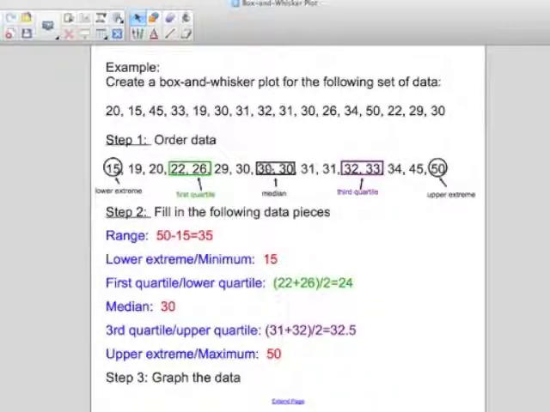In order to find the first quartile, you want to find the middle number. In this case, our middle numbers are 22 and 26. In order to find our middle number, we need to find the average of that. 22 plus 26 divided by 2 is 24. So our first quartile here is 24.